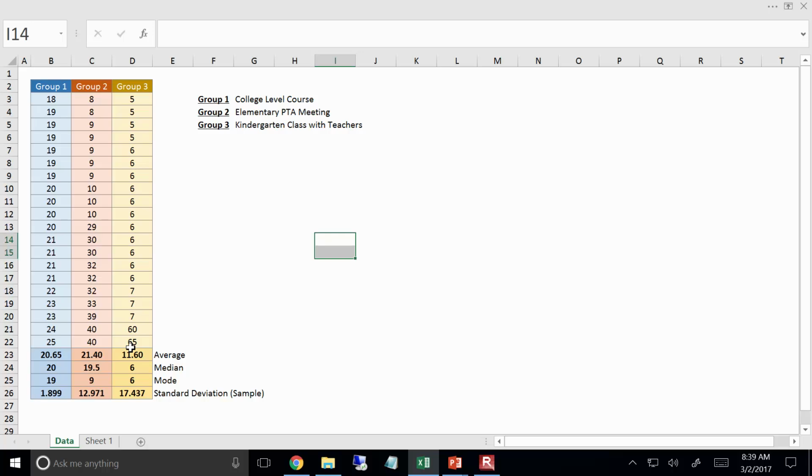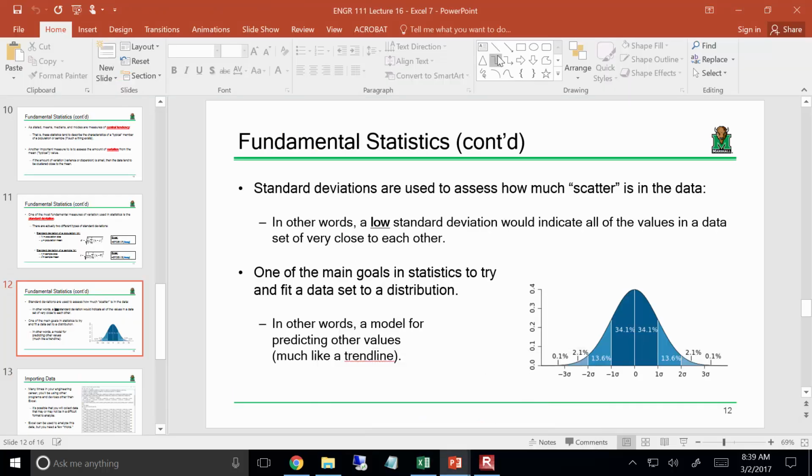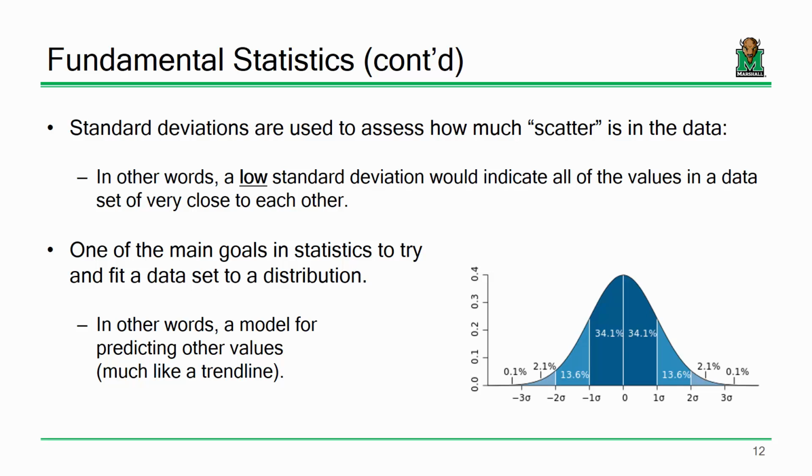All right, I do have one other general topic I want to talk to you about, and that's importing data. One other thing I'll mention is, as I mentioned before, the standard deviation is essentially a measure of how wrong your guess would be.